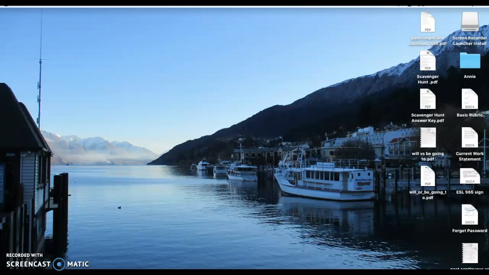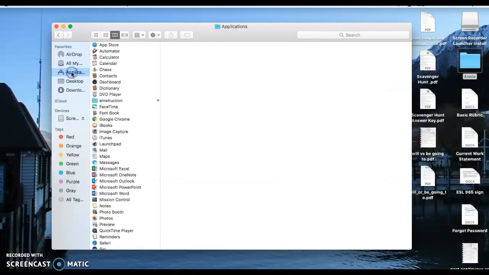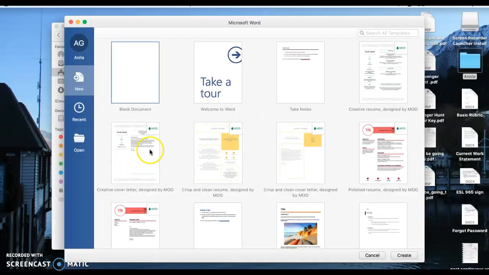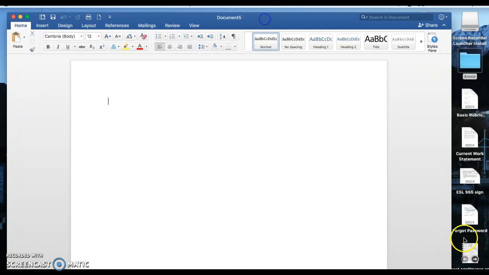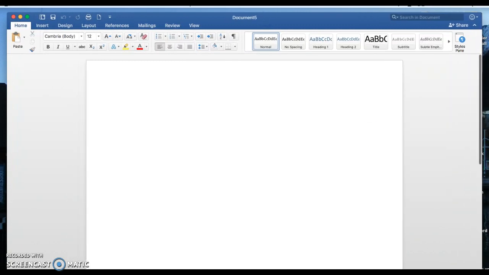Okay, so the first thing you need to do is open up Microsoft Word. I have it on my dock here, but I can also find it in my applications. So here's Microsoft Word. So now that I've opened it, I want to go and get a blank document. Depending on your version of Microsoft Word, most likely it won't have the MLA format already done. So we have to make a few changes before we start typing.